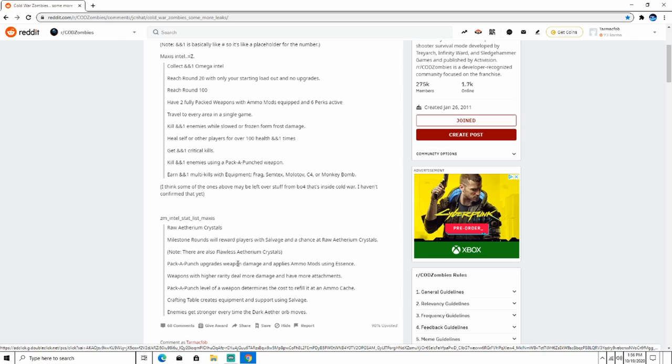Pack-a-punch upgrades weapon damage and applies ammo mods using essence. As for essence, we don't know what it could be. It's pretty simple. Pack-a-punch upgrades damage and applies ammo mods. If it applies ammo mods, then I don't know what the new perk does. Maybe it adds more, but who knows. Weapons with higher rarity deal more damage and have more attachments, which is pretty simple.